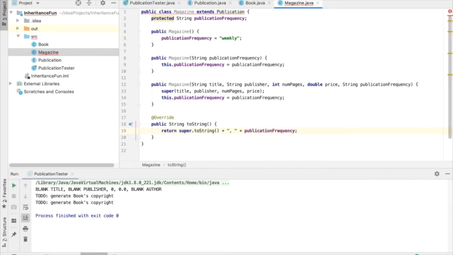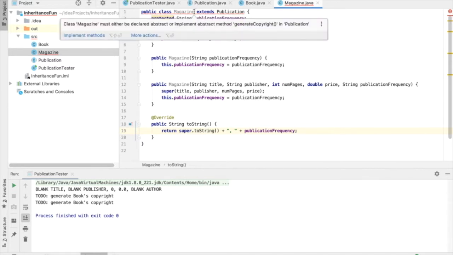Okay, so I've still got an error here, but I want to show it to you before I resolve it. Up here it says class magazine must be either declared abstract or implement generate copyright. This was the same thing we saw for book, right? Because I've established an inheritance relationship between magazine and publication, magazine has to provide a generate copyright in order to compile, or it has to be declared abstract.